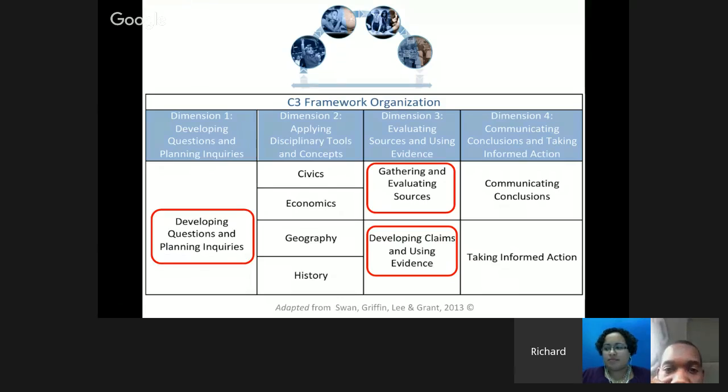So this is just another way to look at what the national social studies frameworks are all about. On the first dimension there is developing questions, planning inquiries. Then the content-specific knowledge comes in, knowledge and skills. But then it's about being able to gather and evaluate sources, primary sources and secondary sources, and to be able to develop claims and use evidence to support those claims.